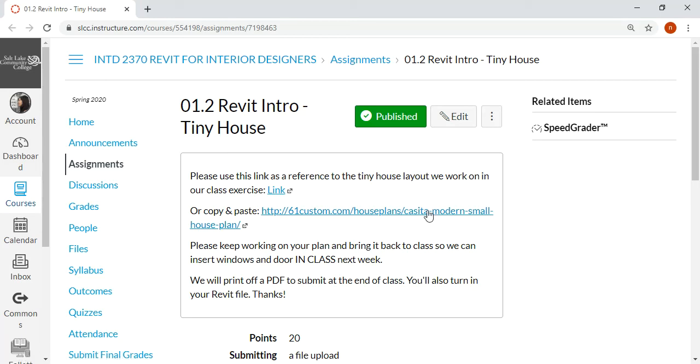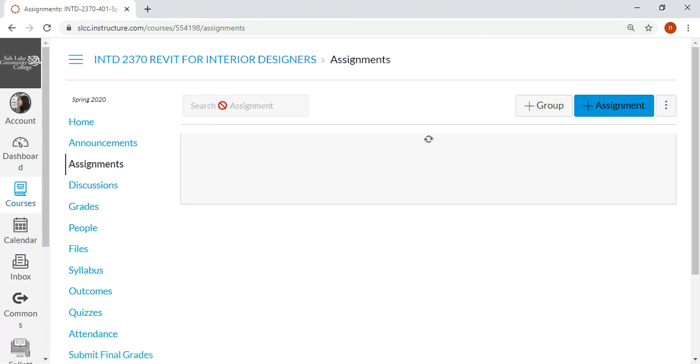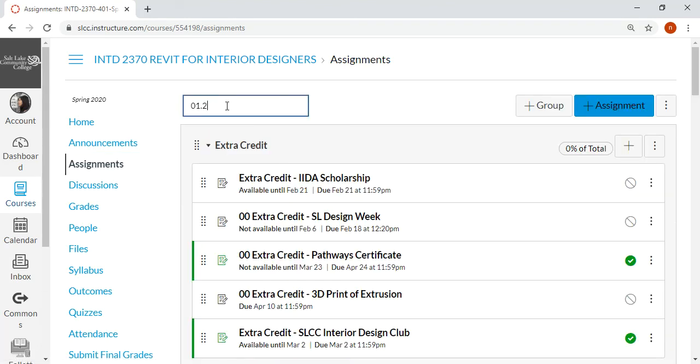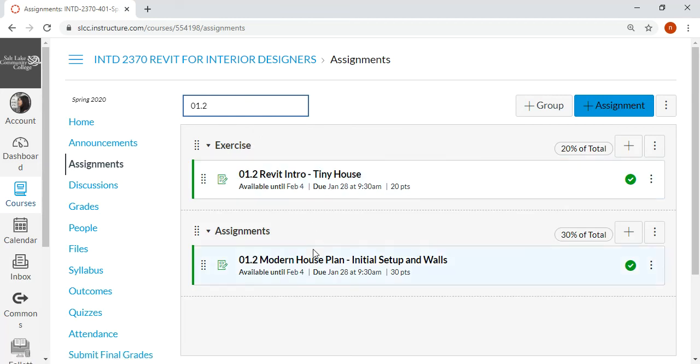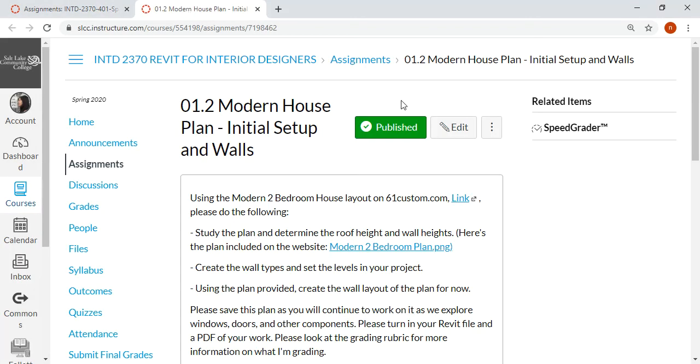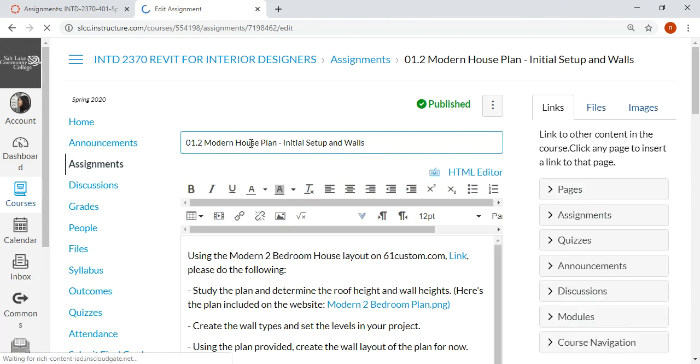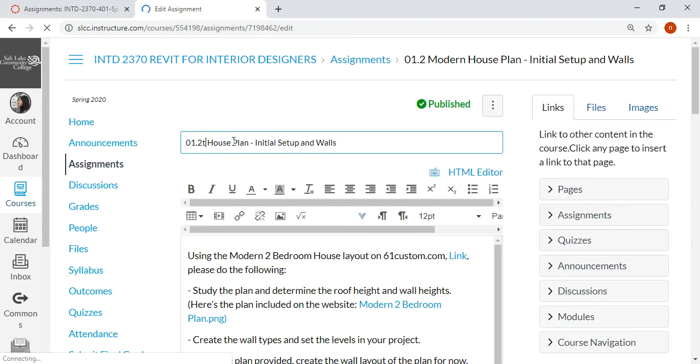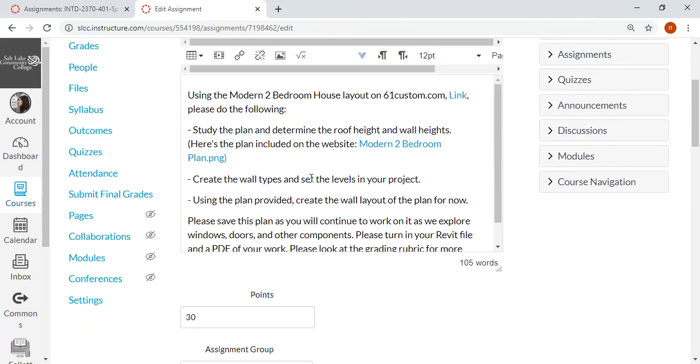So this is our tiny house. It was the modern Casita, but let me pull up your actual assignment from home. So you might still have to work on both of them, and let me look at the rubric to make sure it's right. So here's our modern house. I'm going to rename this 2-bedroom so it's not confusing. I'll have to do that with all of them. I'll call it 2-bedroom Casita. That's how you spell Casita, right? Yeah.